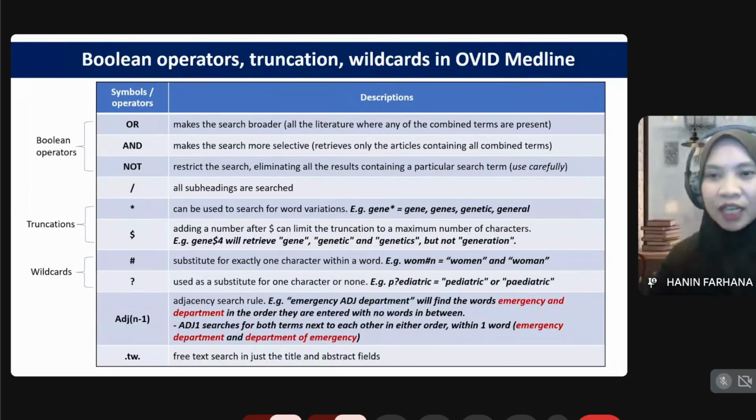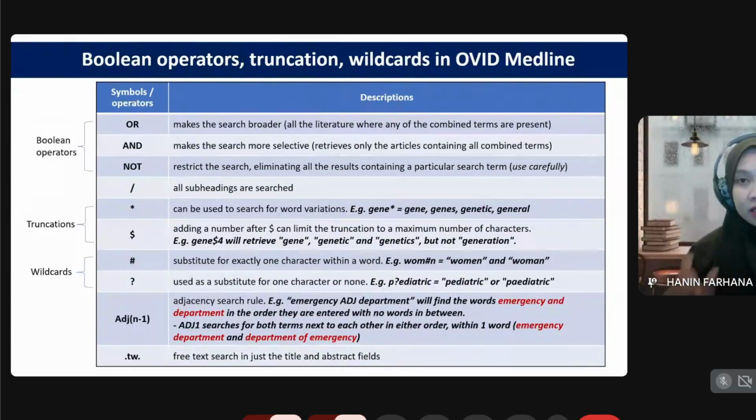Is Ovid Medline free? Ovid Medline is not free, so it has to be subscribed. Usually university akan ada a subscription to Medline via Ovid. I'm not sure, you have to check with your university lah. Previously, virtual library MOH ada subscription to that. But don't worry, kalau you tak ada access to Ovid Medline, you can use PubMed Medline juga. The difference between PubMed and Ovid Medline is only about 10 to 15% in terms of the number of articles, number of hits.